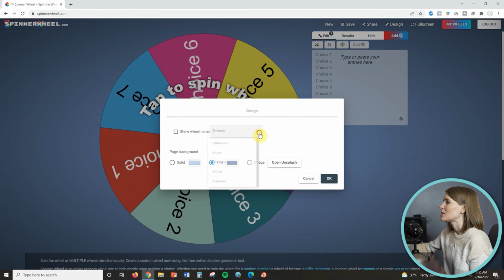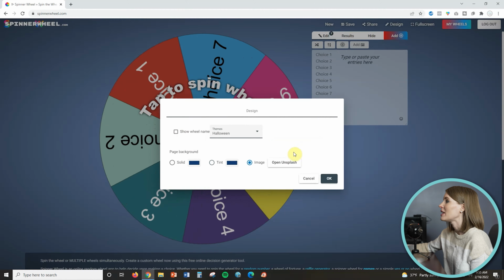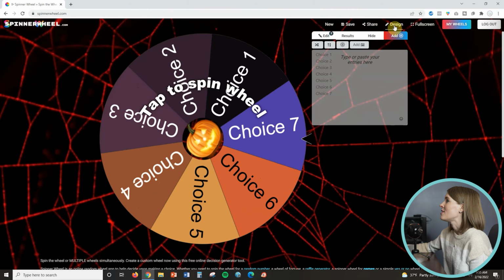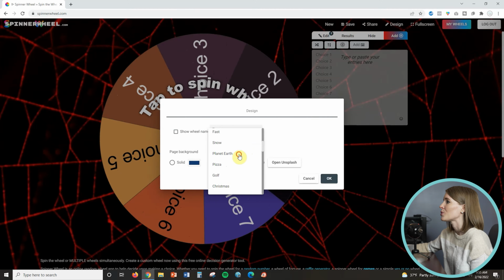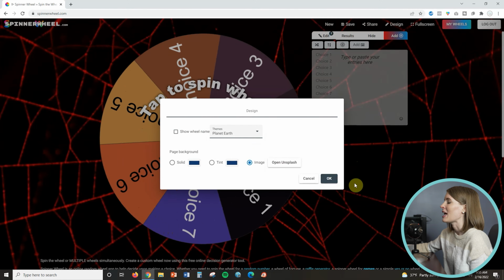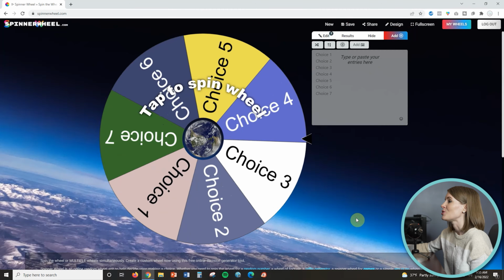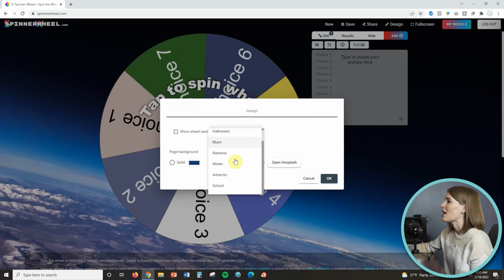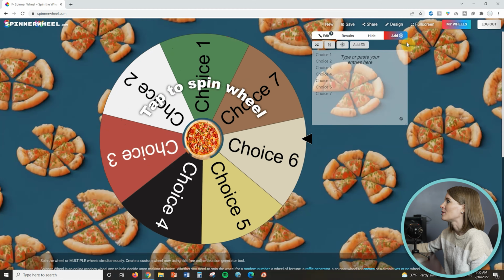I also like that Spinner Wheel gives you a lot of fun themes to choose from. So if you're doing a holiday wheel, you could select Halloween and it gives you a fun Halloween design. The other day I was creating a science review game and I clicked on this Planet Earth one and it gave me a very fun design that I used as part of my solar system review. But there's all kinds of very fun designs that you can choose from here.